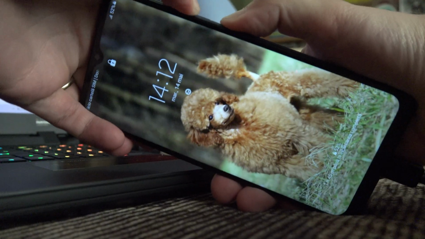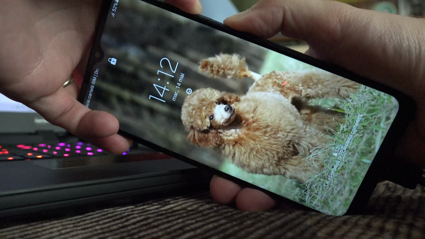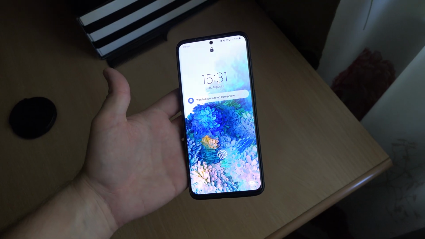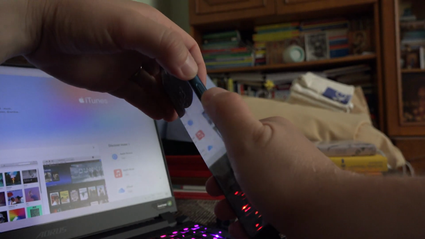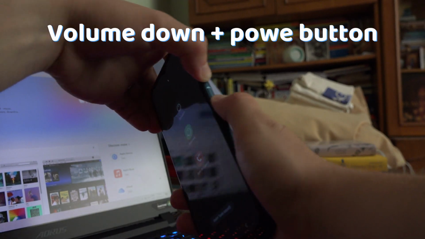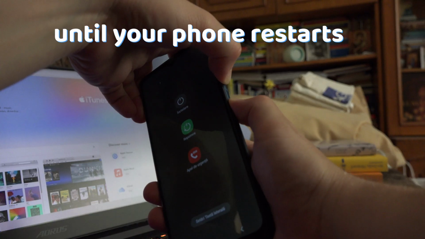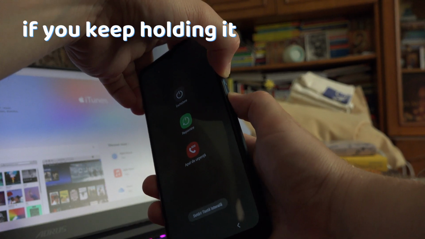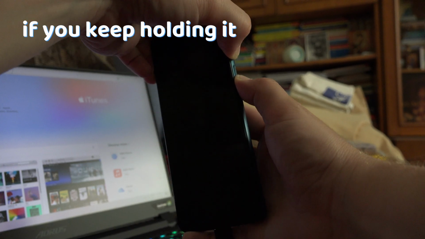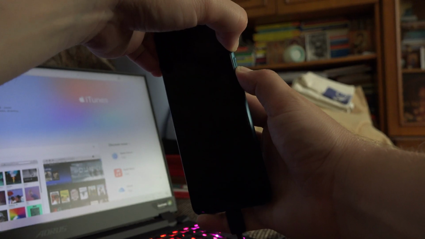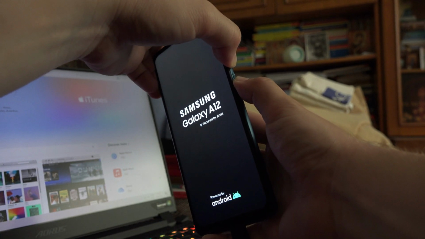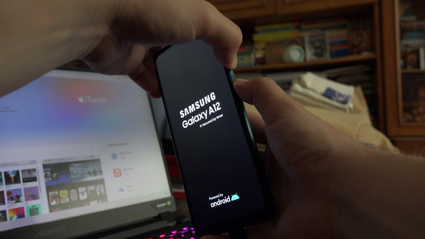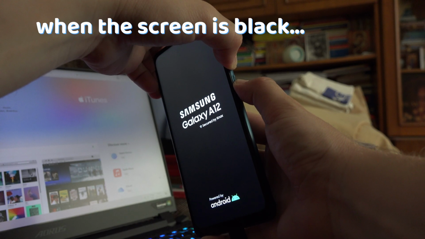Okay, so on my Samsung A12, this also works on my Samsung S20, you need to connect your phone via USB, then hold down the volume down button and the power button until your phone restarts. If you keep holding it, you will notice that it keeps restarting. Okay, now comes the tricky part. See when the screen turns black before the logo appears. You need to switch buttons when the screen is black.